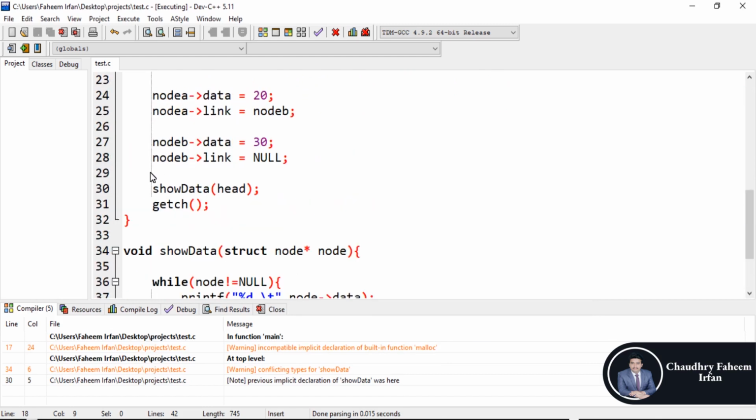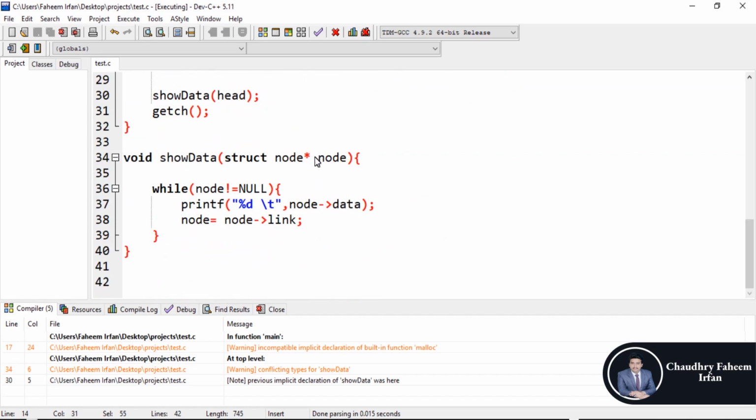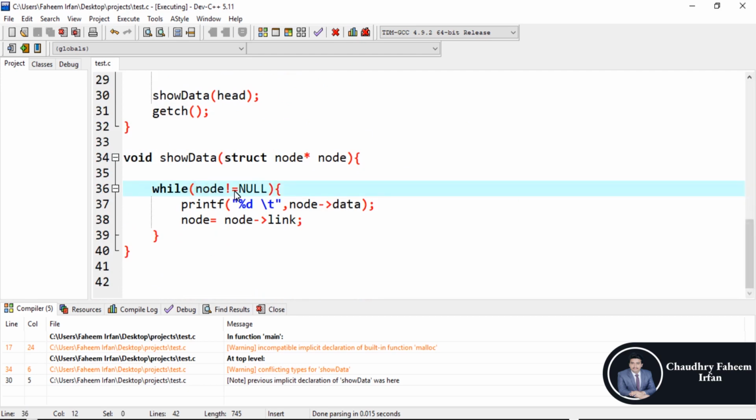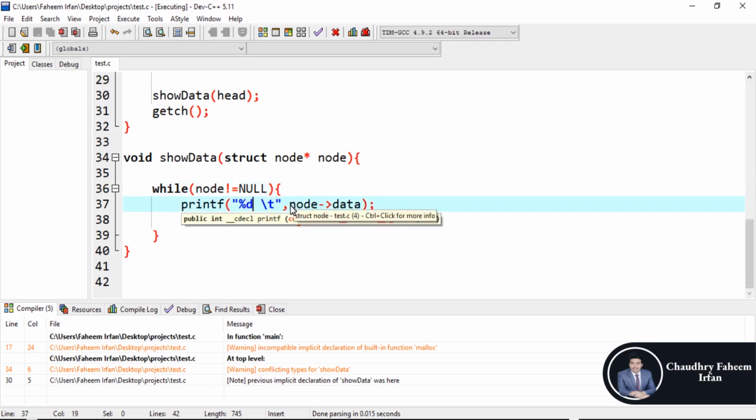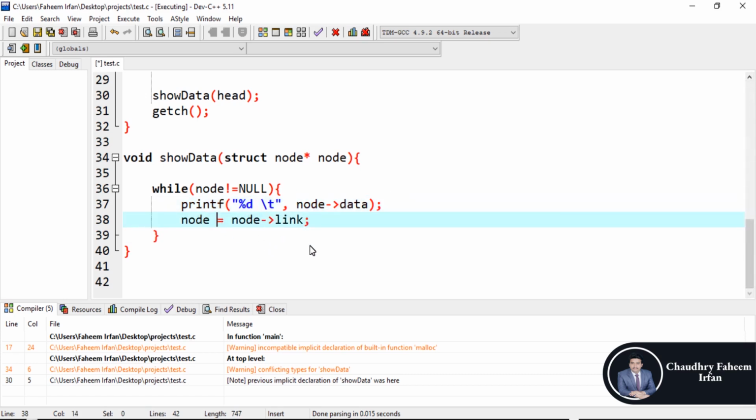So show data sends head, which is the first node, and then here we are going to receive a struct node pointer pointing toward the struct node, and then if node is not equal to null, it means that the node contains values. And printf, we are going to print the node data, and then node is equal to node link.